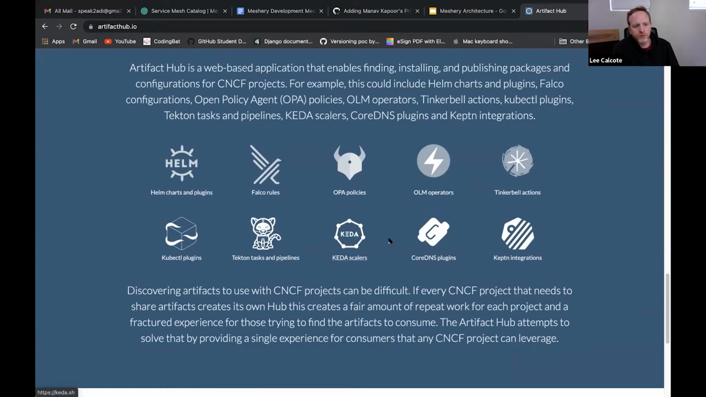But there's Falco rules, OPA policies, Tinkerbell actions, Kubernetes plugins, Keptn plugins, Kata containers. Speaking of Kata containers, the main maintainer of Kata sent me an email this morning asking to jump into the service mesh patterns book. So there's a lot of people interested in what you all are doing.